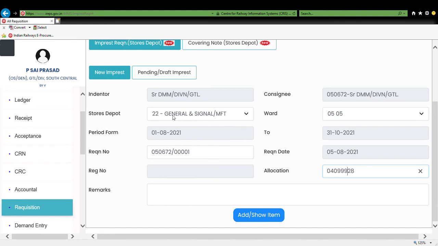Once again, this is depot Mittuguda, ward 5. We have to give the period. This is the quarterly period. Because right now I am in the month of August, I have selected the period from 1st August 2021 to 3 months later, that is 31st October. I am giving the requisition number. This is the 5-digit number 401, and I have entered the allocation number. So first now you click on add show items.